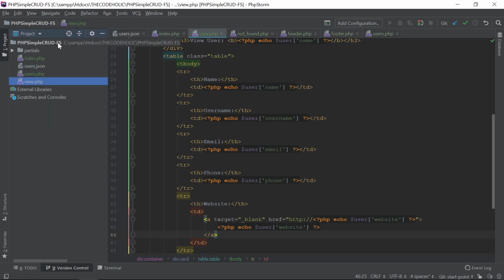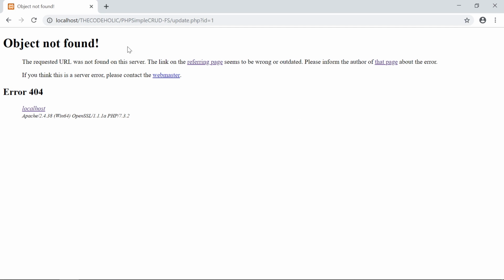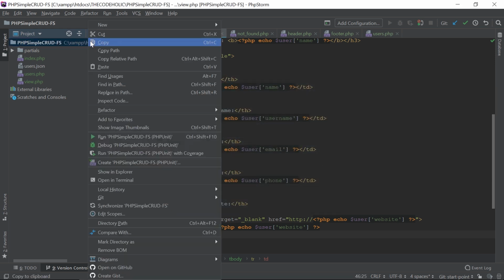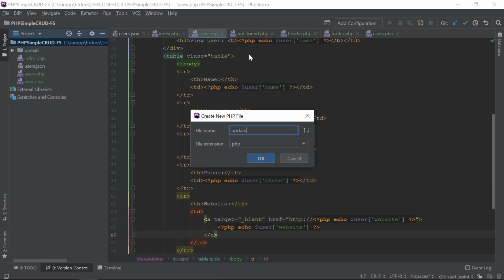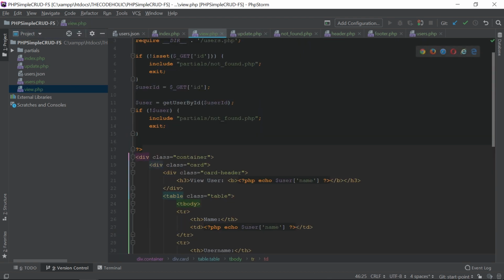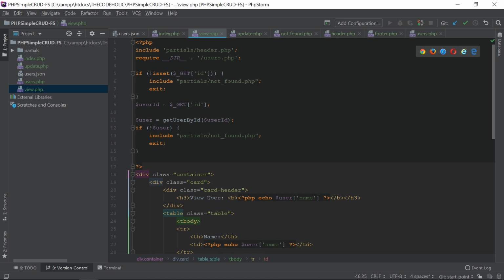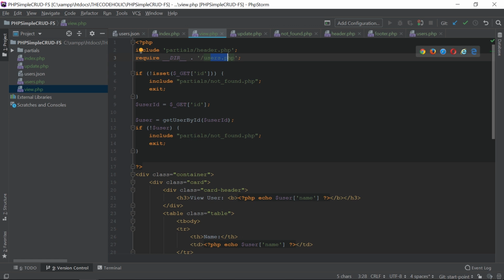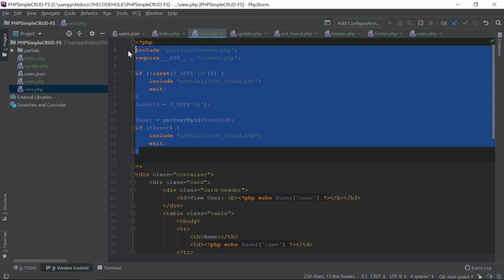Now let's create update and delete pages. When I click the update button, I get this object not found again. So I'm going to create not a PHP class, but a PHP file. I'm going to create update PHP and basically do the same as for view at this moment. So we're going to include partials, include users, check if the ID exists in GET, because we need this ID for the update also, and then get user by ID and do some update stuff right here. Okay, so I'm going to include this into update.